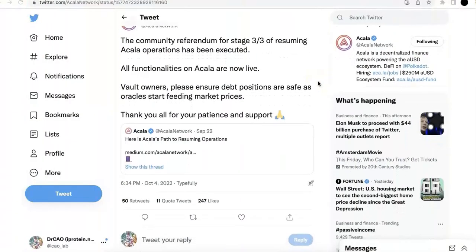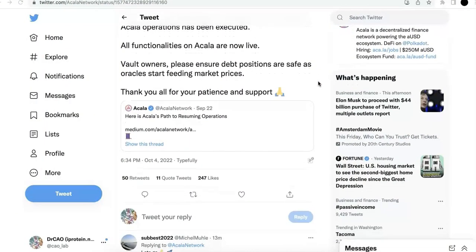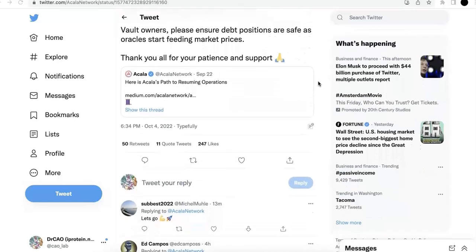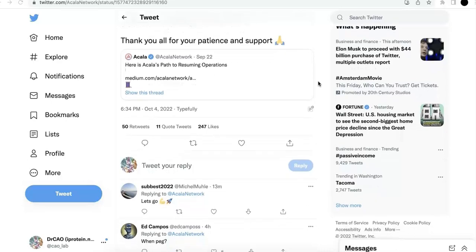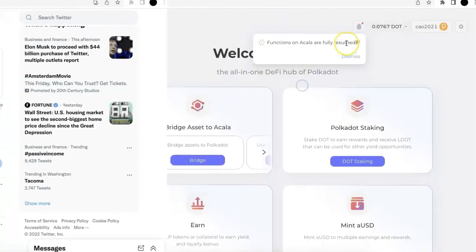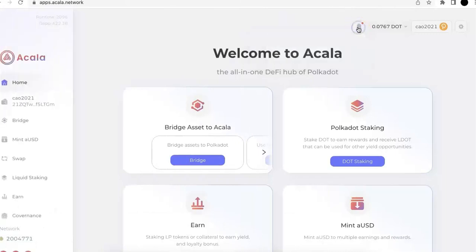And so Acala, finally their community referendum for stage 3 has passed and all the functionalities are live. Now you can check Acala, you can mint AUSD, you can do all the things. They also have a small notification here: functions on Acala are fully live, they come back.